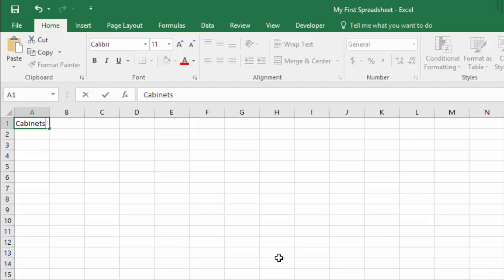And once you've typed it in, you can either click the check mark button here, that's the same as enter, or you can hit the enter key on your keyboard. And you now have an entry in your cell.